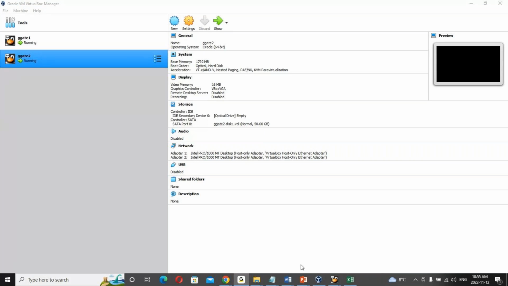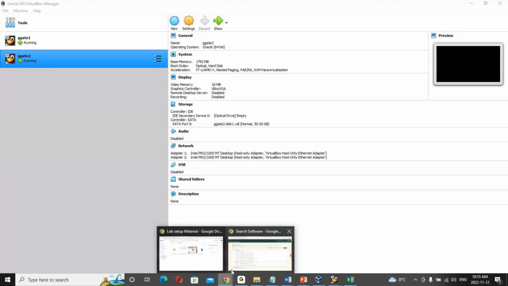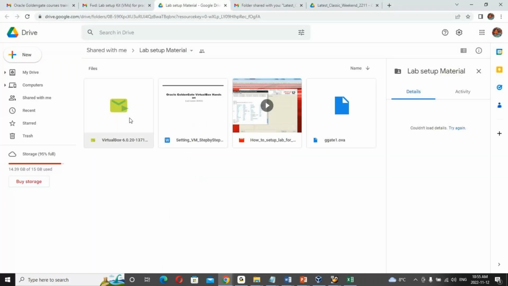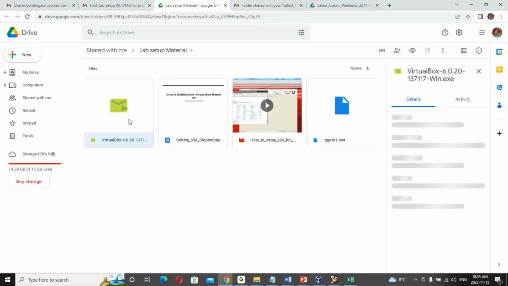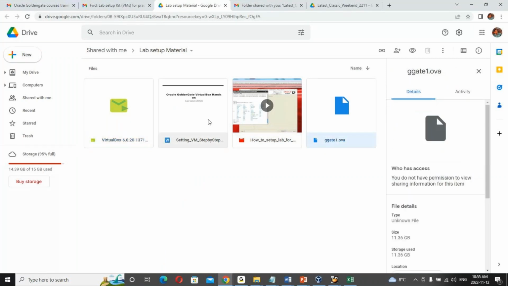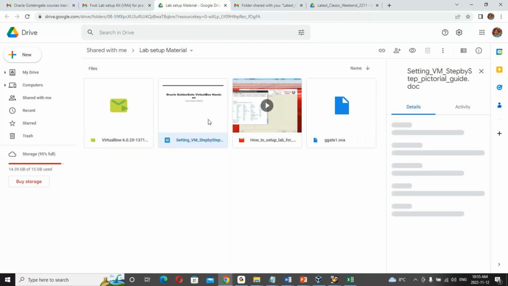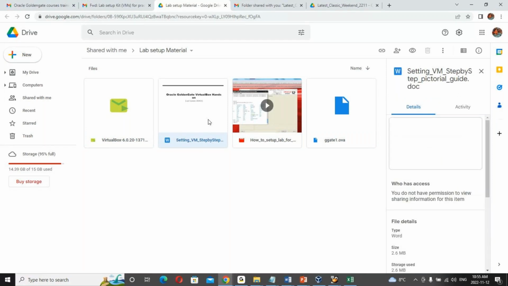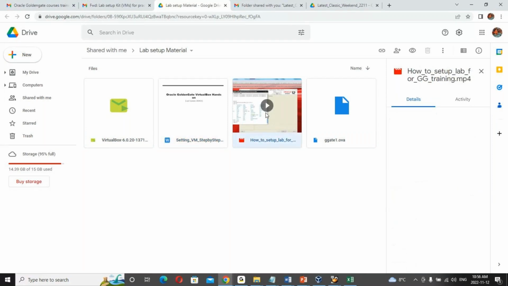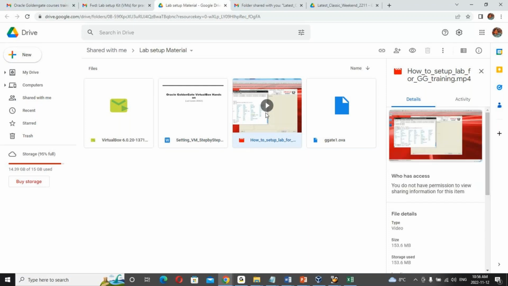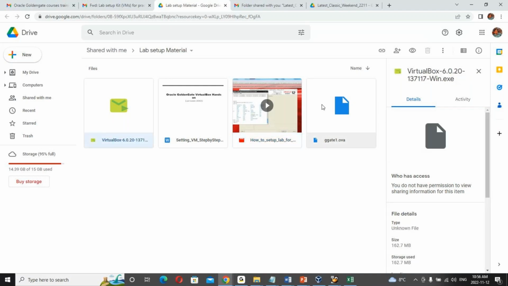Okay. Now, when you click on the link, you will find this VirtualBox Manager, and there is a GGate1.ova file. Then you will find a step-by-step pictorial guide for setting up the VM. You can follow this, and you will also get a video on how to set up the lab. So watch this video, guys. This is really very important. It will tell you how to set up the lab. So download this and GGate1.